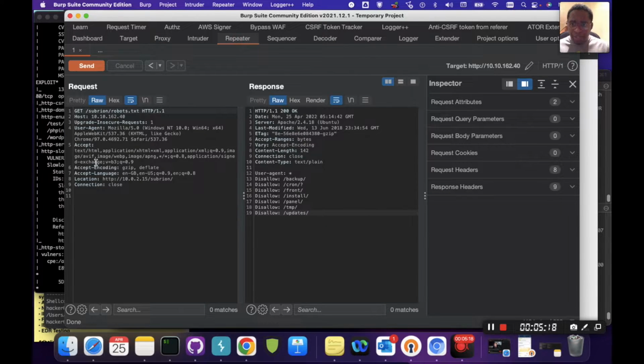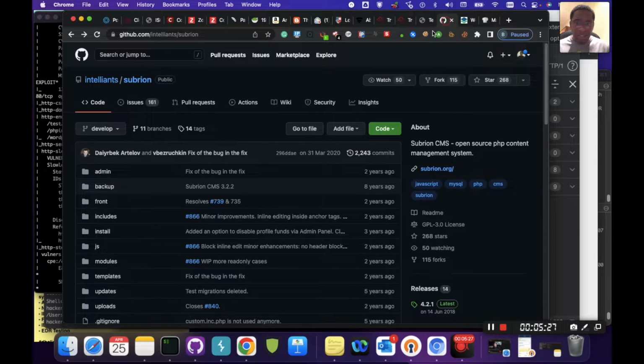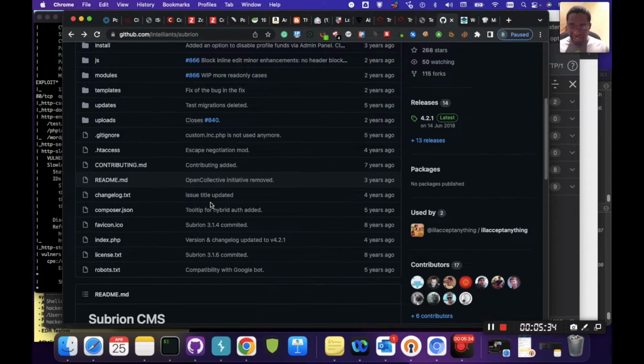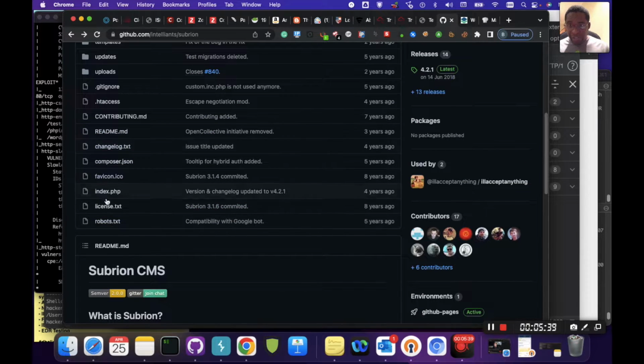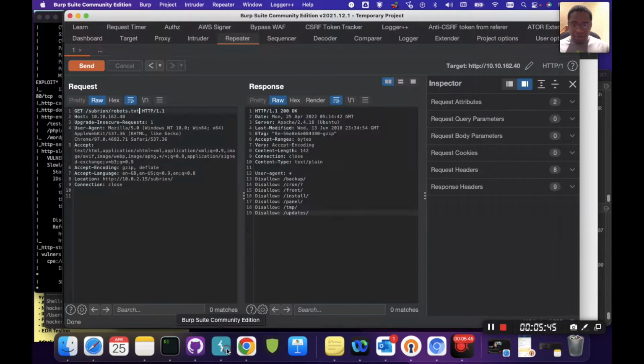If I go to my Repeater, you will see what I was just doing here. But again, now that I know that is there, a bit of research over at my browser, I found the Subrion, or whatever that thing is called. Then this is what the application, the CMS, content management system, looks like. It seems like they've got a bunch of these files. So I was going after each of them. Then I went onto robots.txt. In my Burp, you will see robots.txt was able to list out these things for me.